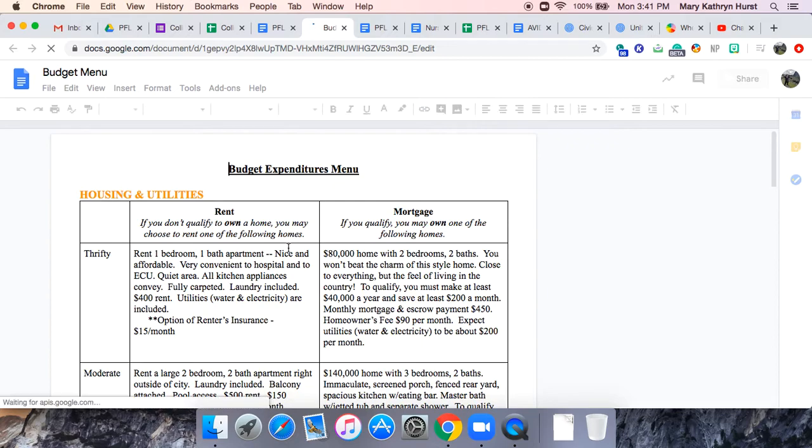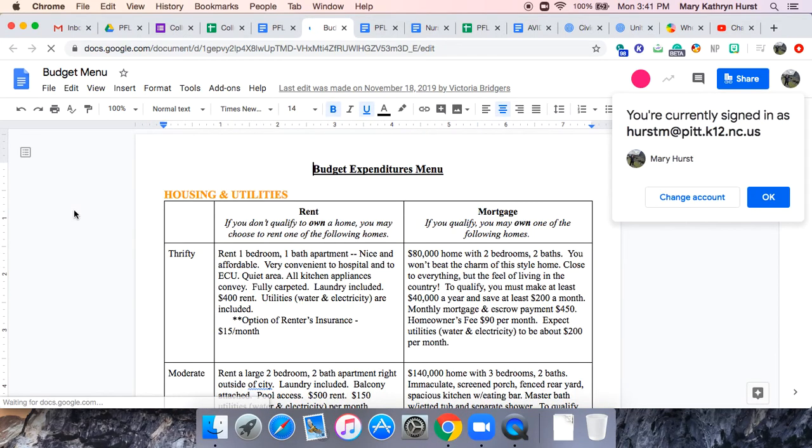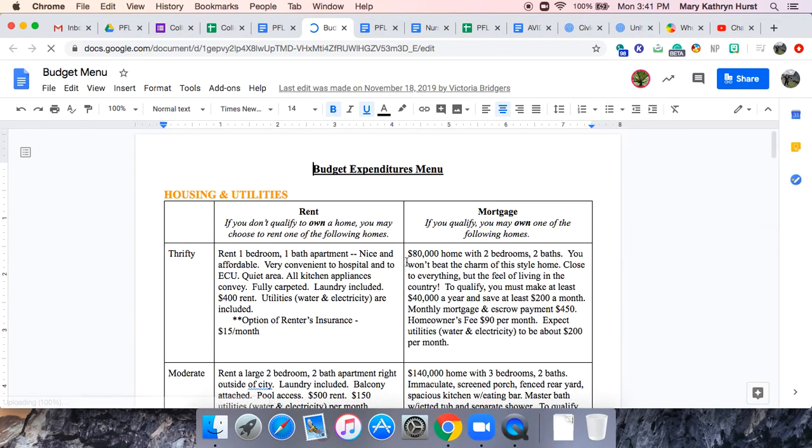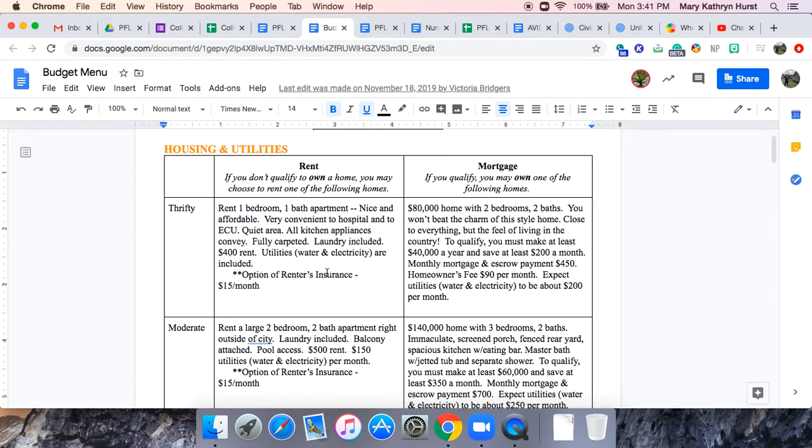You have 3 choices for every single thing. If you'll notice, all of these are orange, like your orange rows across your budget. The first thing we need to get settled is our house. If you're going to rent or you're going to buy, you have to see. As a nurse, I make over $40K a year, so I'm good, and I have to save at least $200 a month.